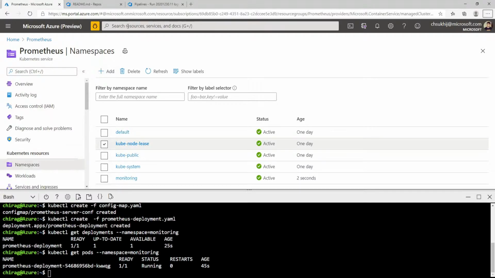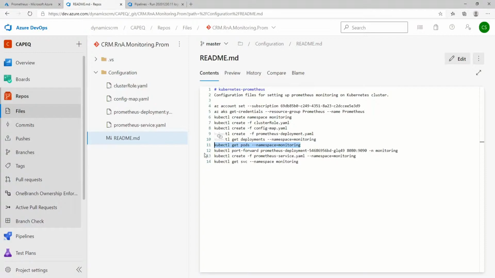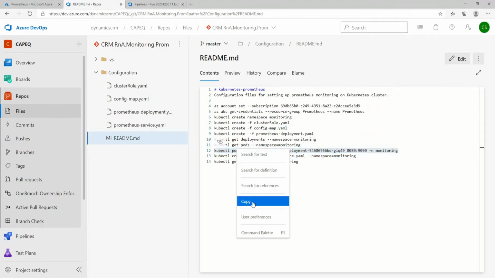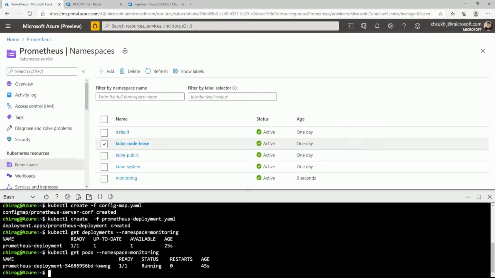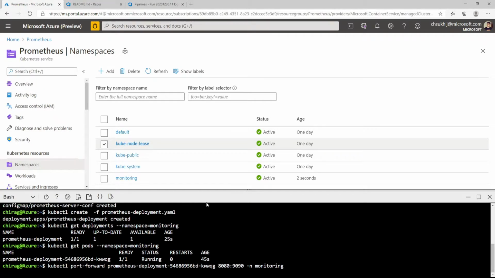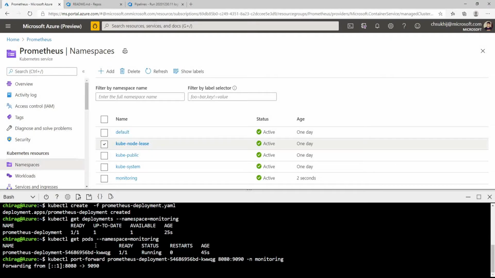Now what I need to do is forward this port to 8080 so that I can access it through port 8080. I'll click here, copy, and then paste it here, but in the name of the deployment I have to change the name to my current deployment. So I'll just remove this, get the pod name, and paste it. Now you can see it's forwarding.